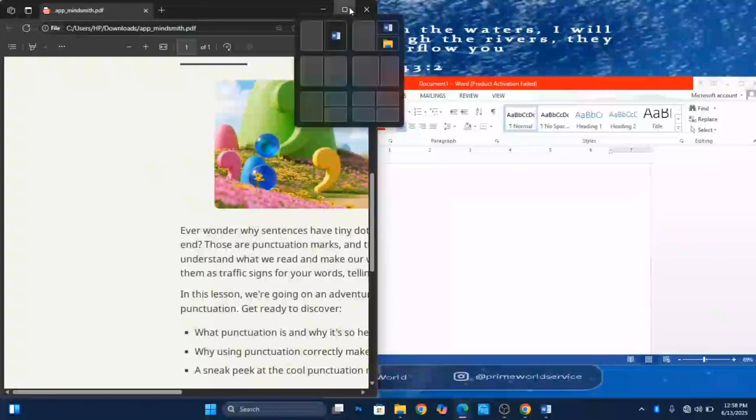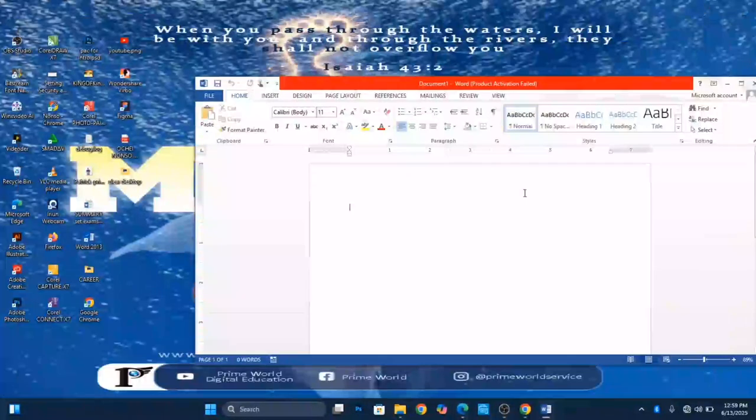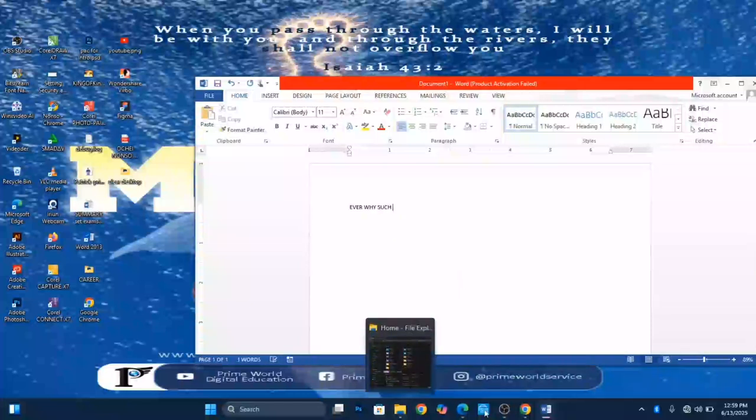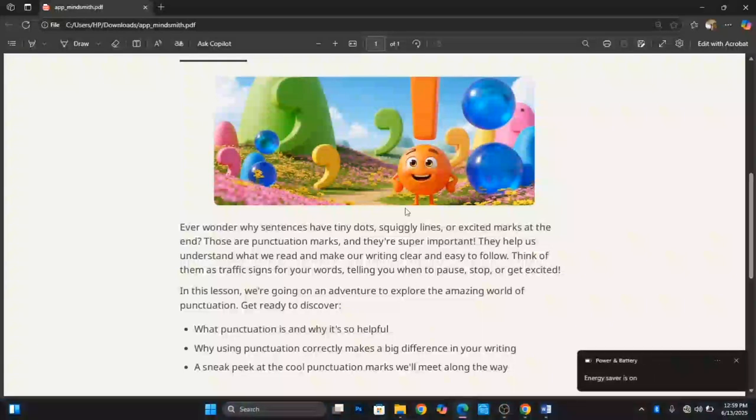Now, if you just have it like this and you type "Ever wonder why sentences have tiny dots," and you minimize, and you type "Ever wonder why, such," and you come again and go back to the PDF again, it's just crazy slow, and this is where this shortcut comes in so handy. Because what you just do is the Windows direction key.